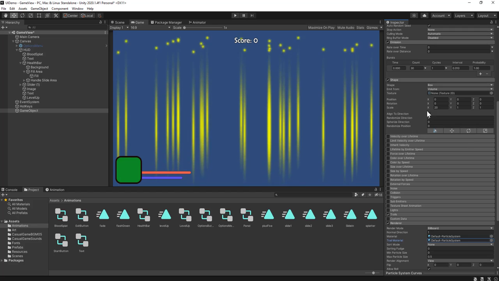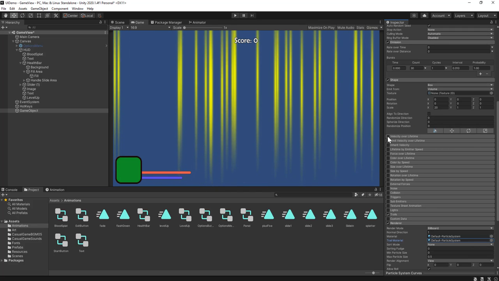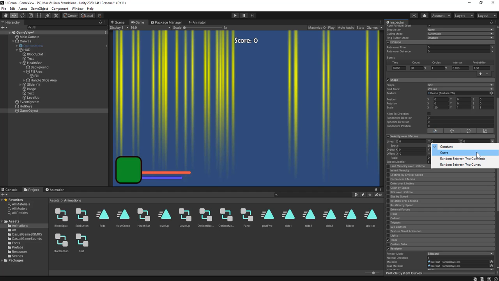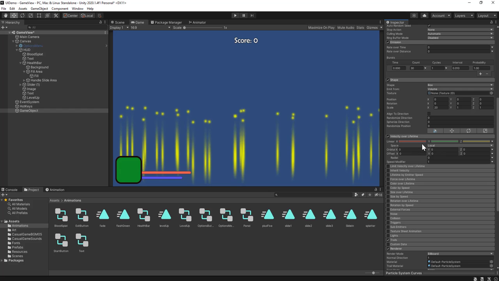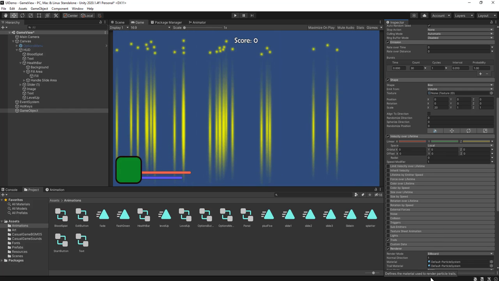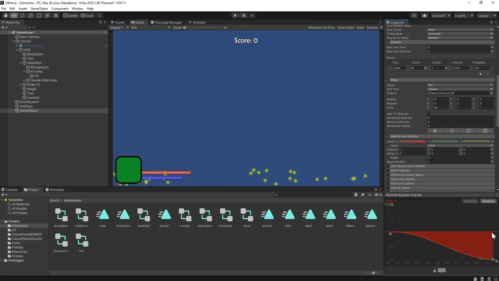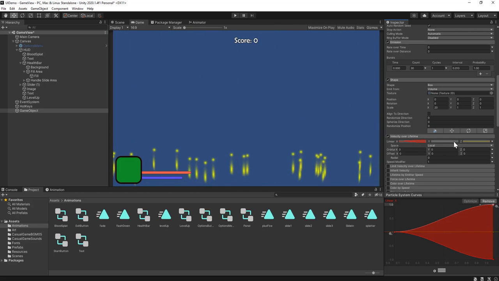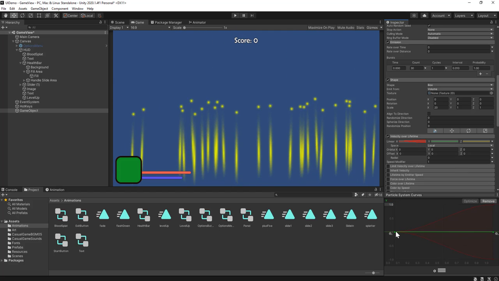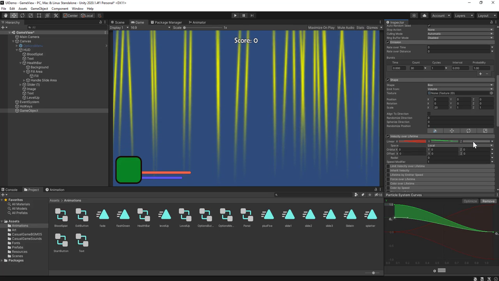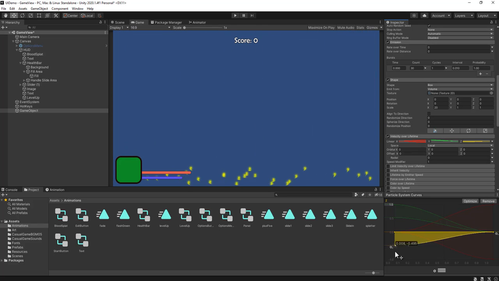And one fun thing you can do with particles is you can add velocity over lifetime. And you can make this, instead of a linear value, you could change this to random between two curves. And then you can actually edit these curves. And I'm not going to do a whole lot with this. I'm just going to mess around with it just a little bit to give an example to show how you can get some variation between these.